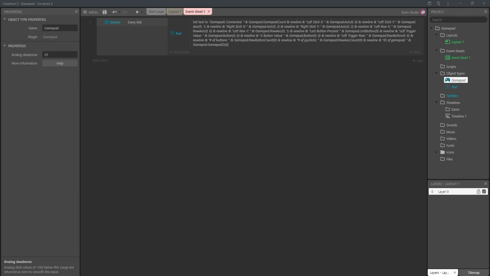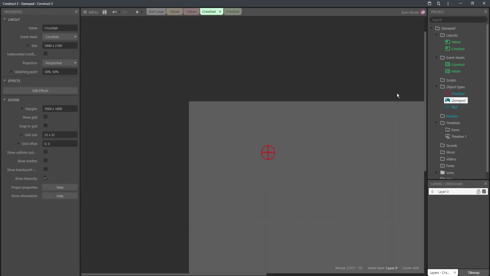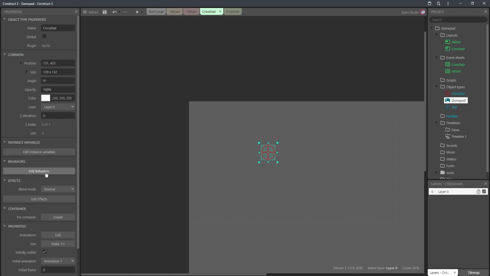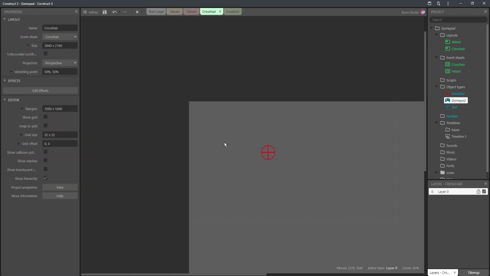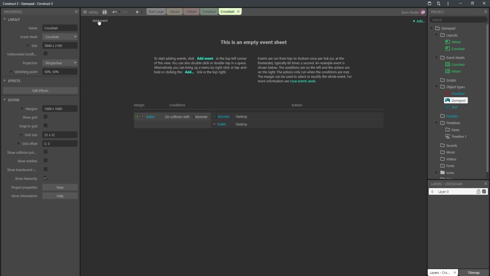Now that we know how to read all the values that the controller provides, we can start using them. Let's just get right into it. I've created a new layout with one sprite called crosshair. It has no behaviors, no instance variables, nothing to worry about. Just slap your crosshair on a layout and you can follow along.